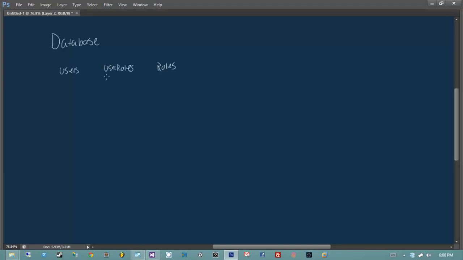The user roles table has a user ID and a role ID. So the user ID is related to the user's ID column. The role ID is related to the role ID column. So we have three tables. And each of these three tables are going to have data in them in the form of rows. And the rows are going to have to be related to each other, I suppose.